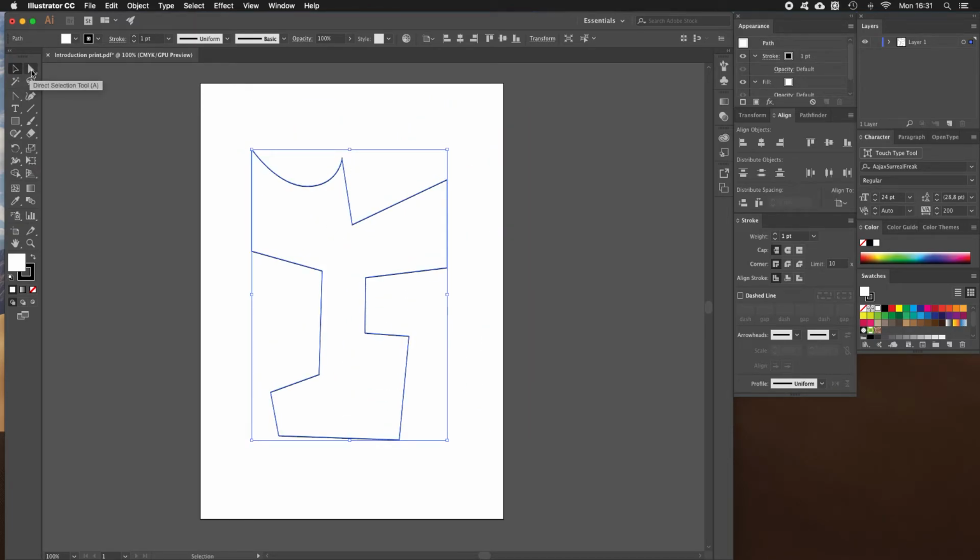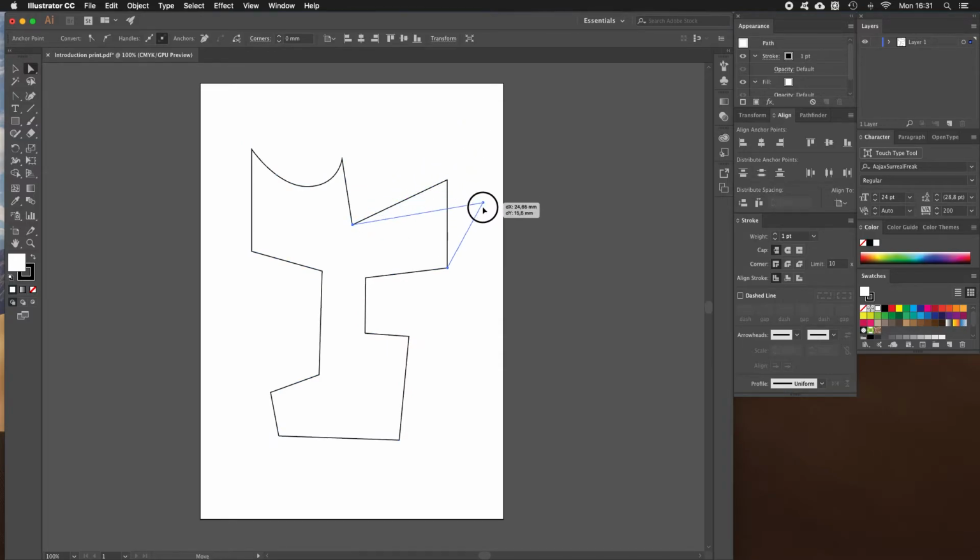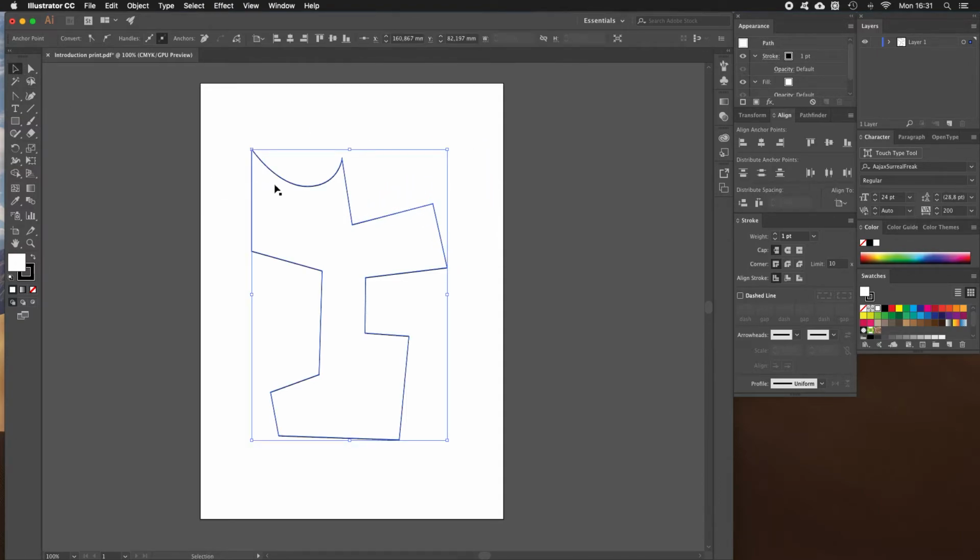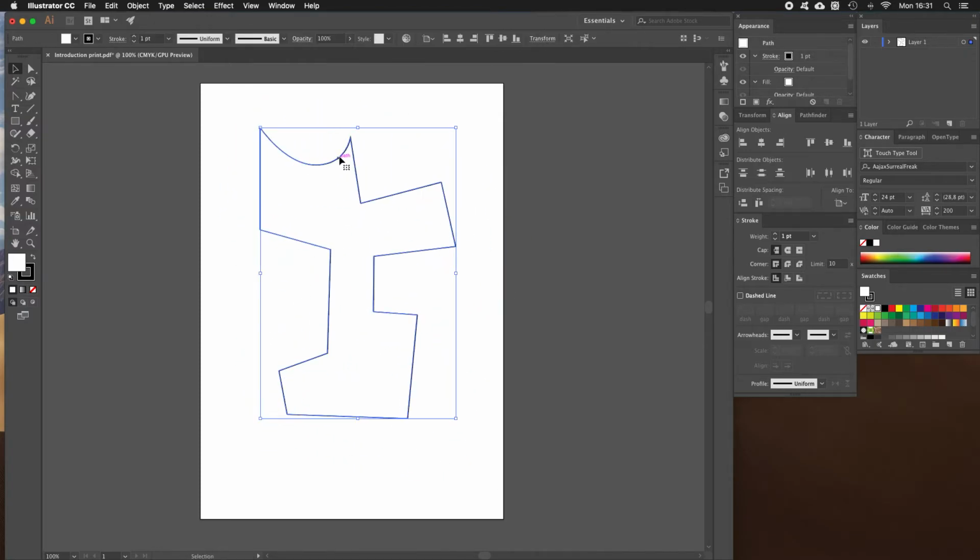If I select the direct selection tool, you can see how automatically it shows all of my anchor points. Now I can select each anchor point and actually do with that specific little section what I'd like. Whereas if I had the selection tool selected, I can select the whole thing. I can't select each anchor point separately. Okay, everybody with me.